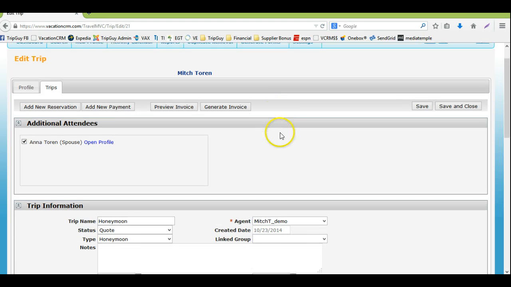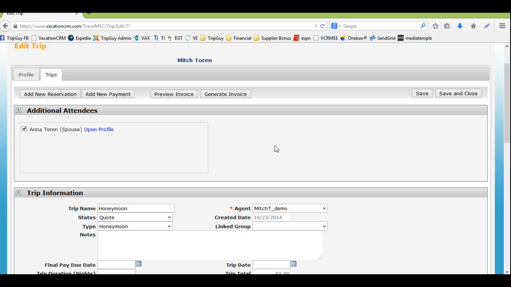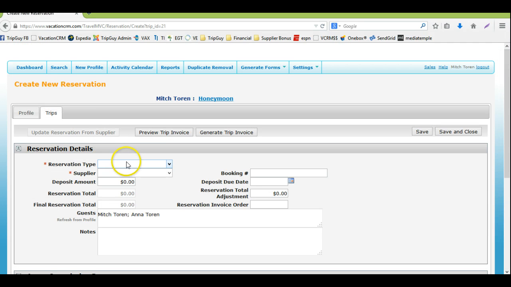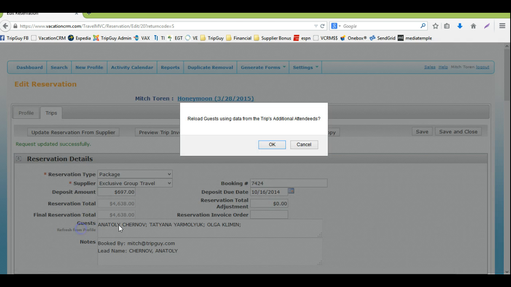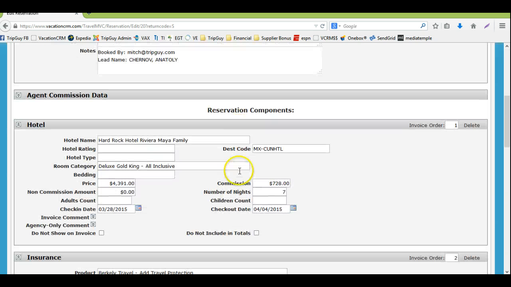Let's say though that this is a tour operator reservation. I could then go and add a reservation. Let's call it a package, and for purposes, we'll say that this is an ETG or EGT reservation. I can just type in the reservation number, update the reservation from supplier, and in one click, I've now downloaded this reservation. They're going to Hard Rock Riviera Maya. Here are my reservation details. It didn't download my bedding, so I could put that in. I could say it's 2 adults and 1 child.